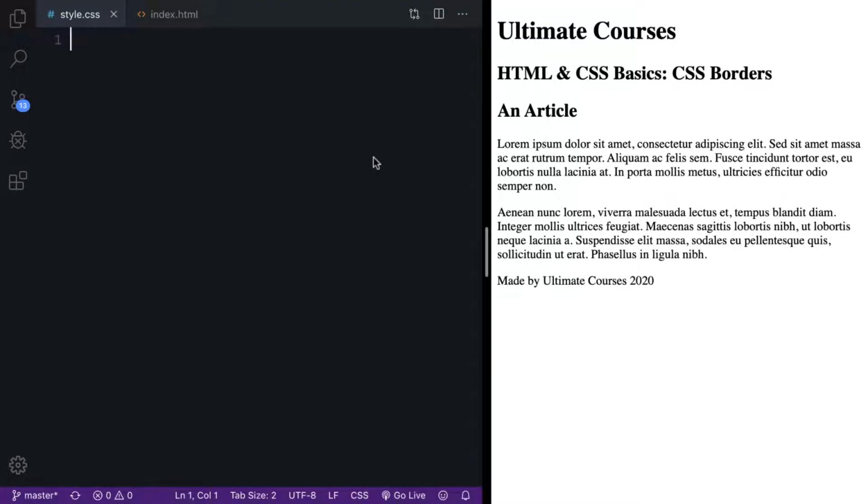In this chapter, we're going to start looking at some common styles we use in our CSS. This will help us practice the syntax and familiarise ourselves with how CSS is affecting our HTML elements. Let's start by taking a look at how to add a border to an element with CSS.